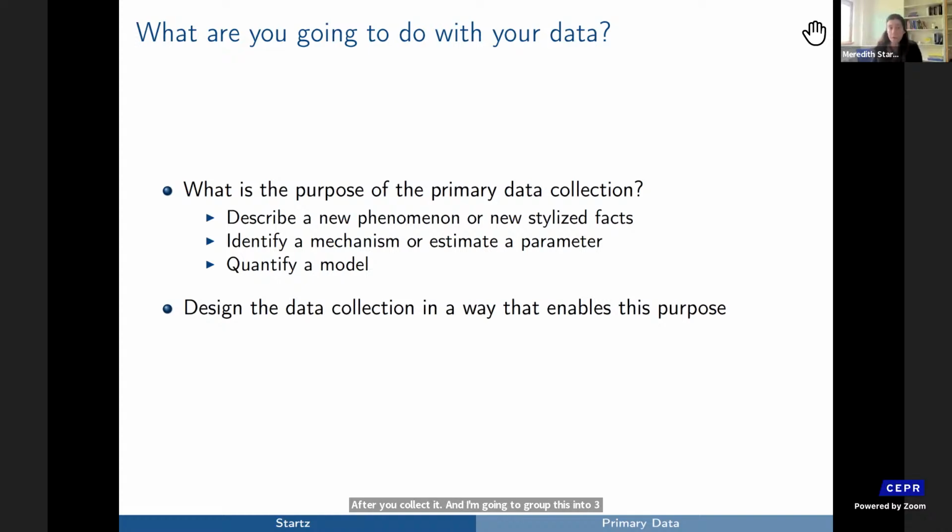So one is maybe you want to describe a new phenomenon or lay out some new facts that you think we actually don't know anything about even descriptively. Second, you might want to use your data to identify a particular causal mechanism or estimate a parameter. And third, you might want to use it to quantify a full model. Okay, and the examples I'm going to talk through are encouraging you to, right from the beginning of your project, think about designing the data collection in a way that will enable whichever of these purposes you're pursuing.